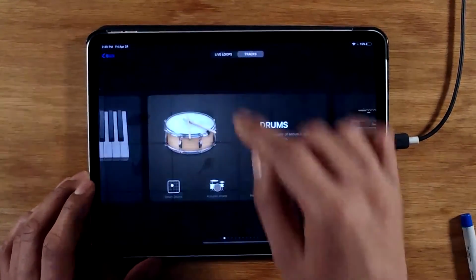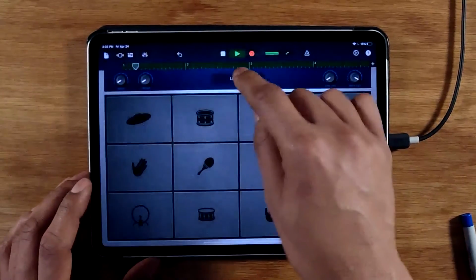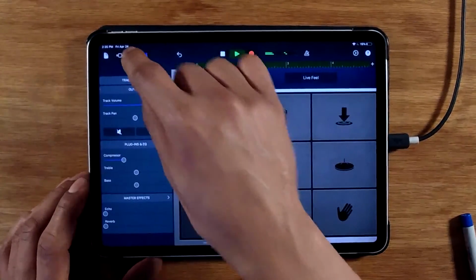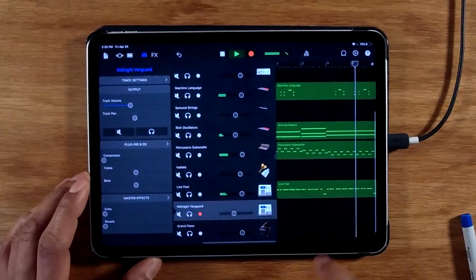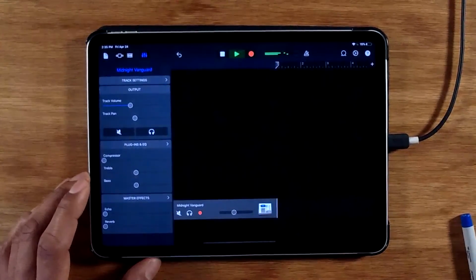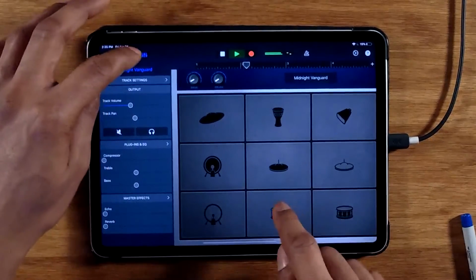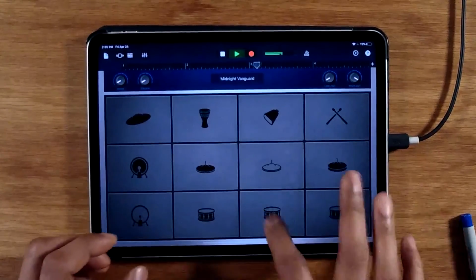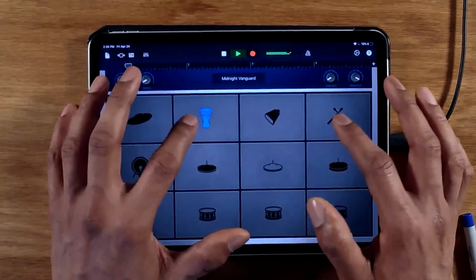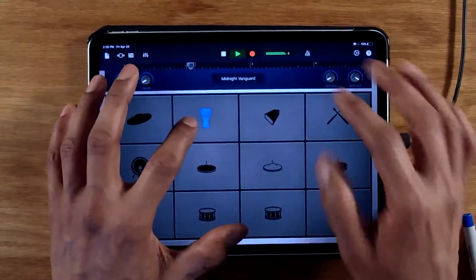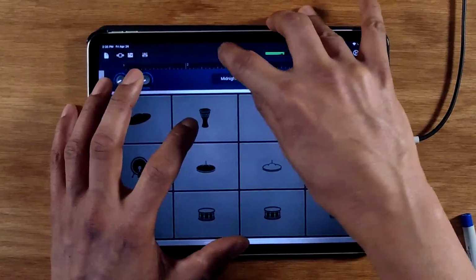All right, let's get to the other one. Make some of this track today. Put that in there.